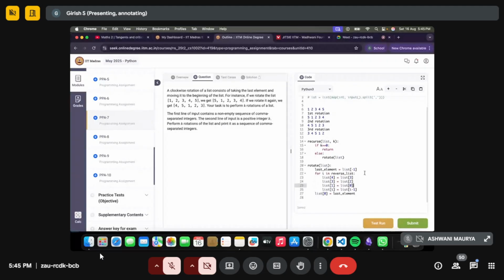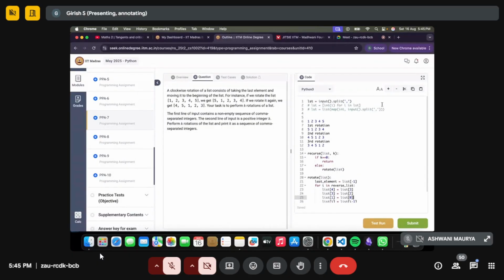Okay. So this solution I'll code first, and then we will look at slicing the list. We have to define this recursive function first, and for that we need two parameters, which are basically your list and the number of rotations. If k is going to be zero, then you can return, else rotate the list.